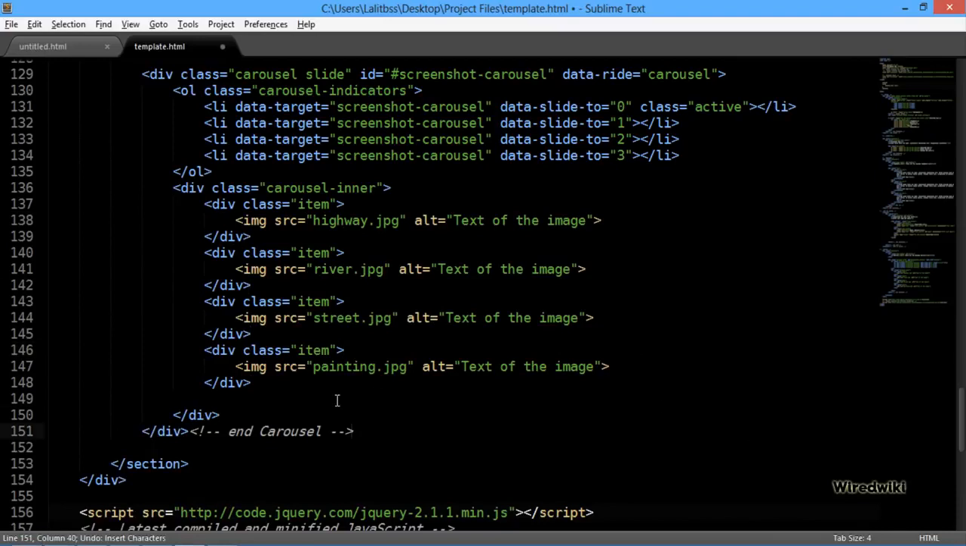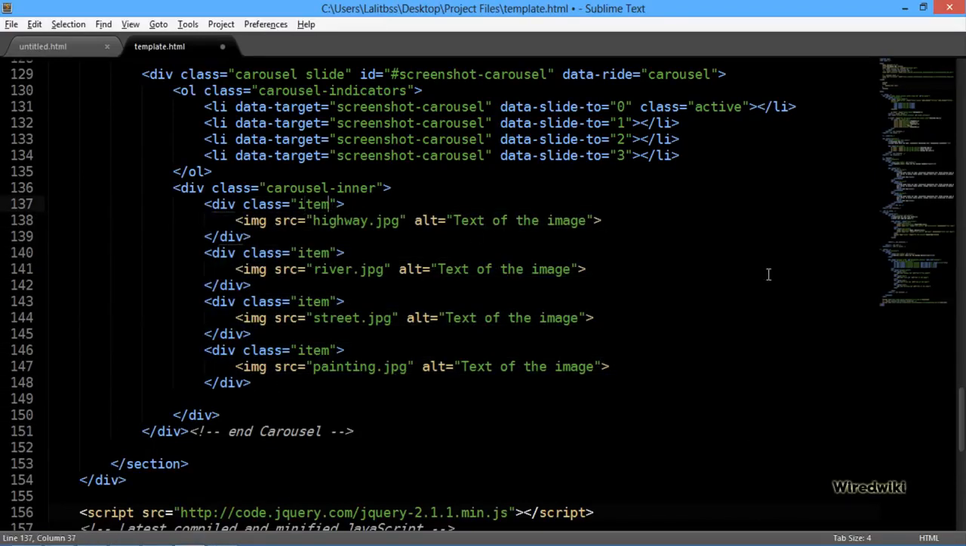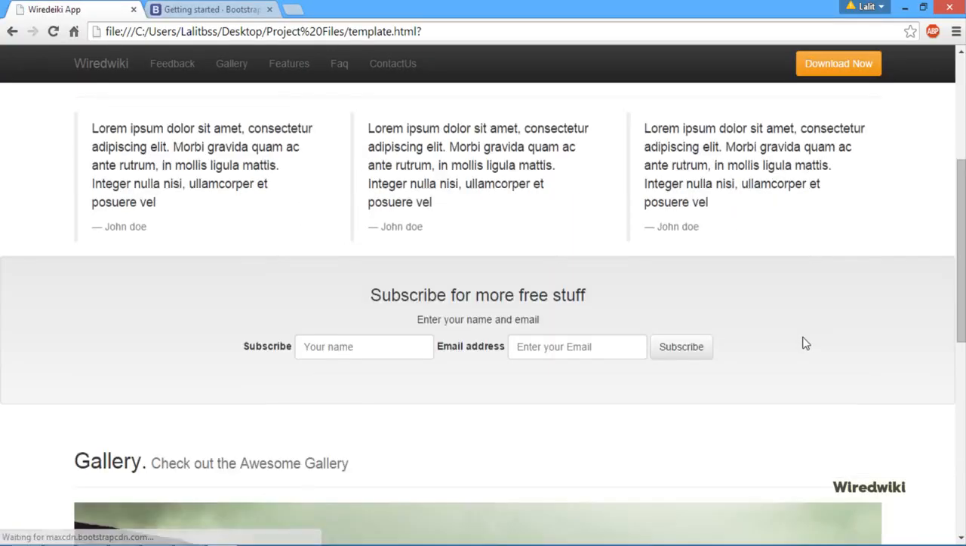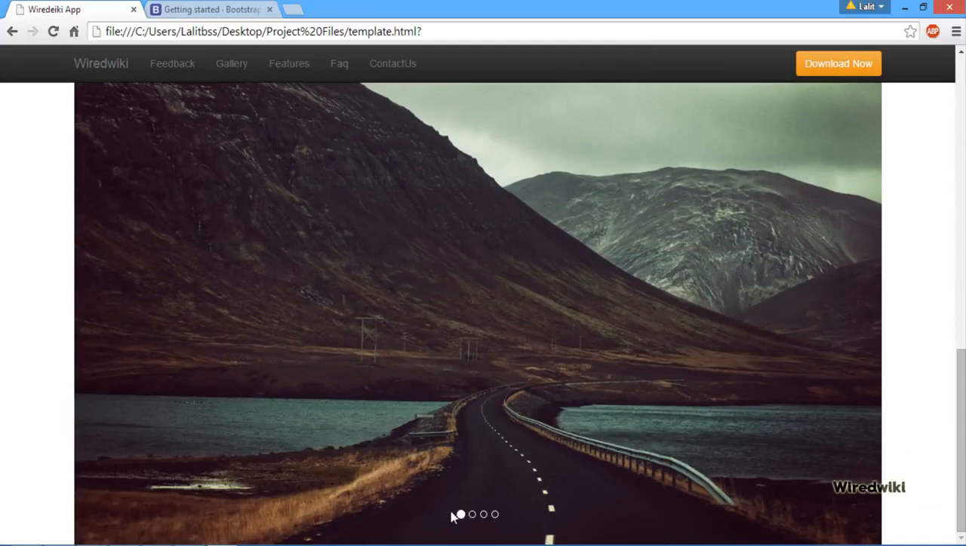Before previewing, I'm going to add another class of active, because the first item has to be active. This was the active one, and we're going to scroll through from this to the other images. So I'm going to save this, preview in the browser, and as you can see, this is the highway first one, with the styles that I was talking about. So click on this.